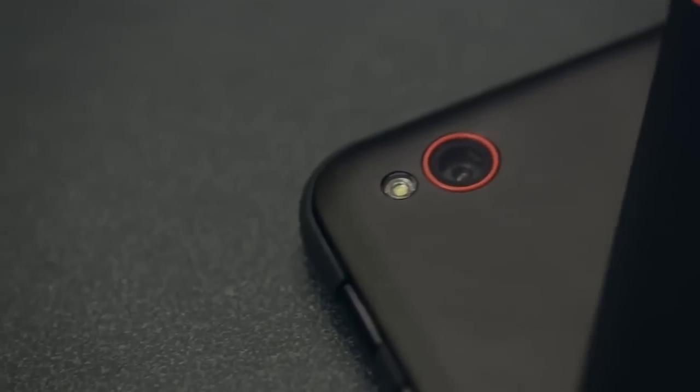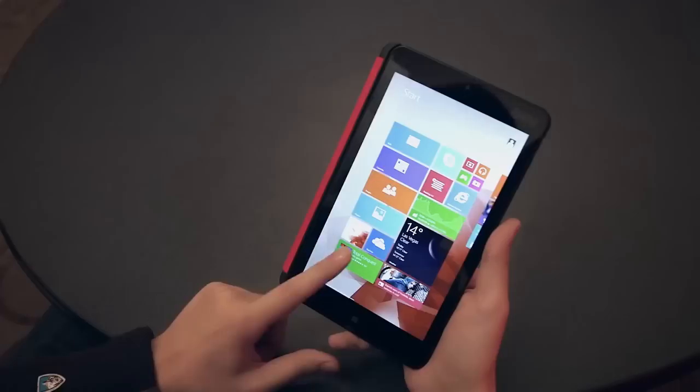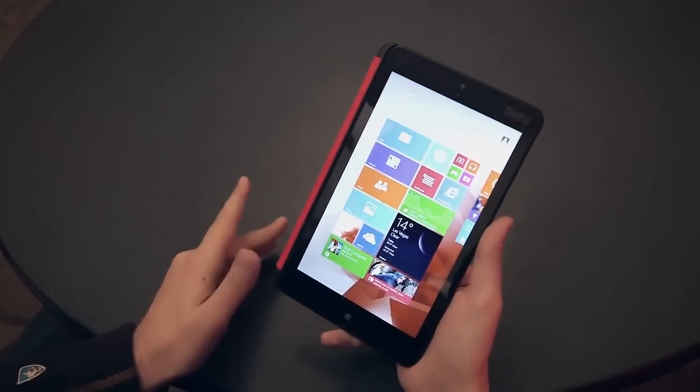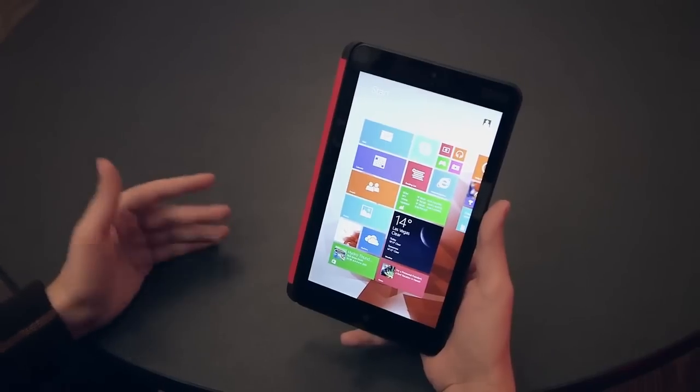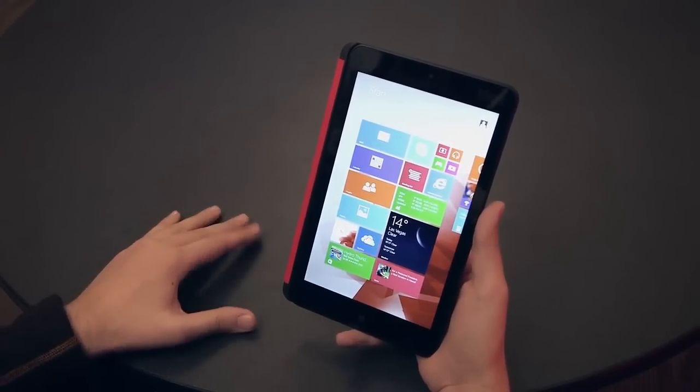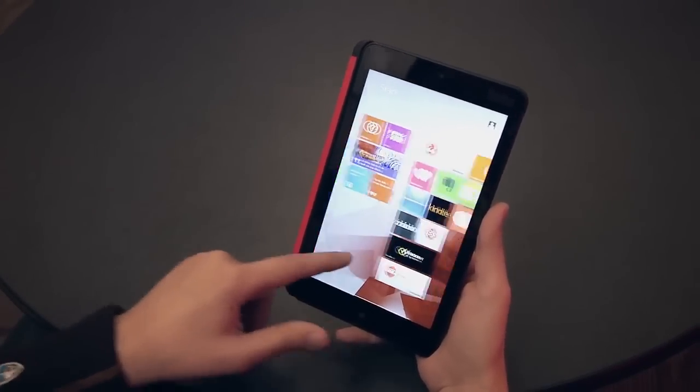the camera app. The tablet will be available later this month for $399 with 64 gigabytes of memory, and you can upgrade to 128 gigabytes for an extra price. And you can also get LTE if you'd like. That's the Lenovo ThinkPad 8.